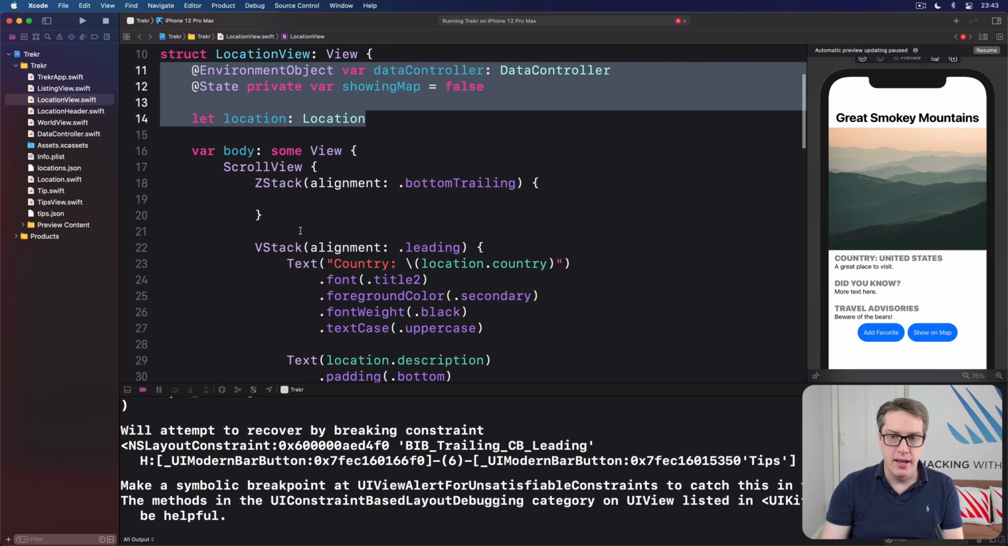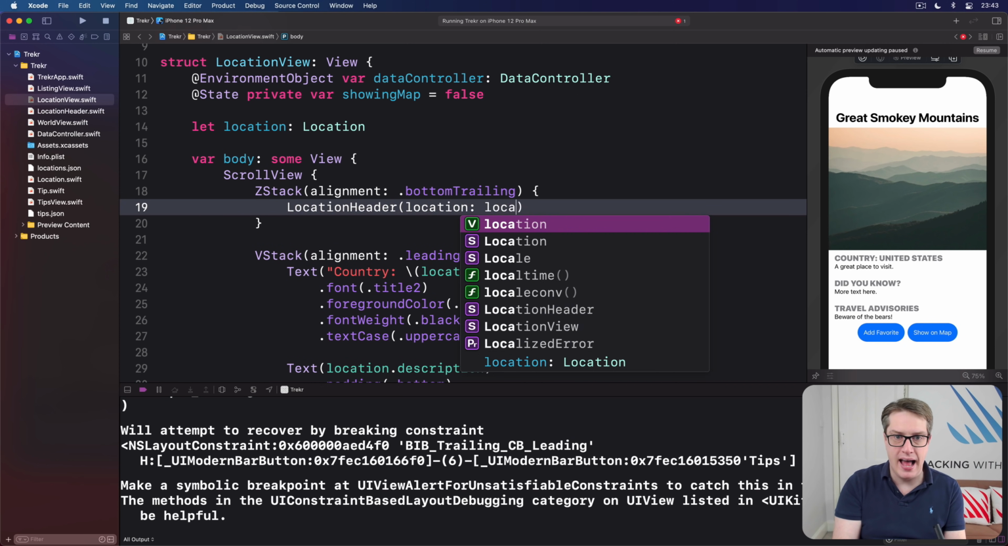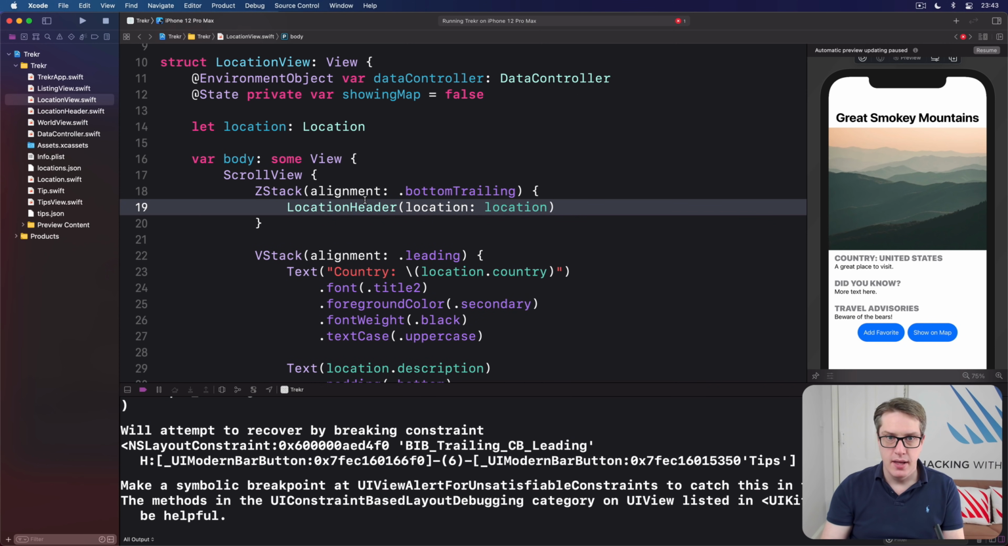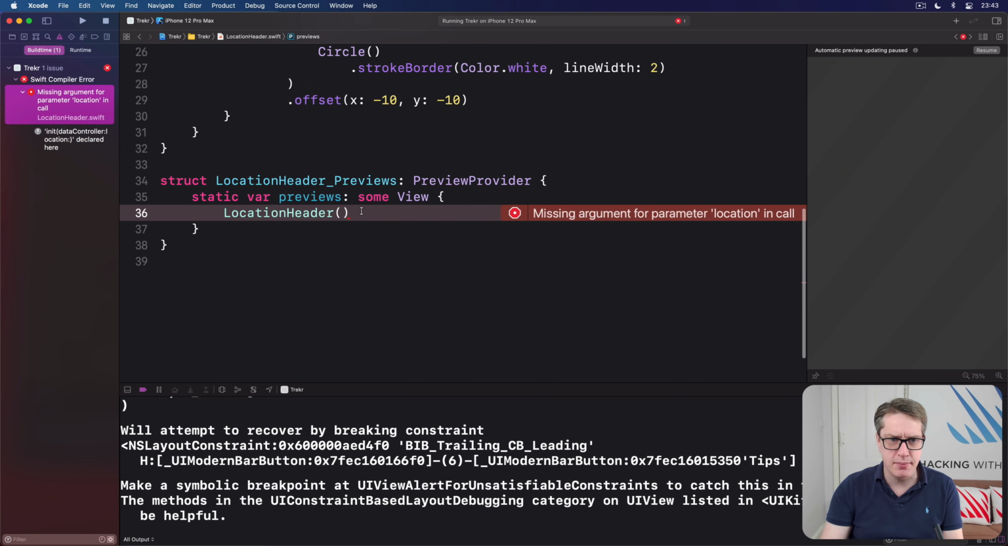And now, inside our Z stack, we can just say, hey, pass in that location. So here's my Z stack. I'll say LocationHeader with location, our location. And it's probably still going to complain because the preview needs an example location.